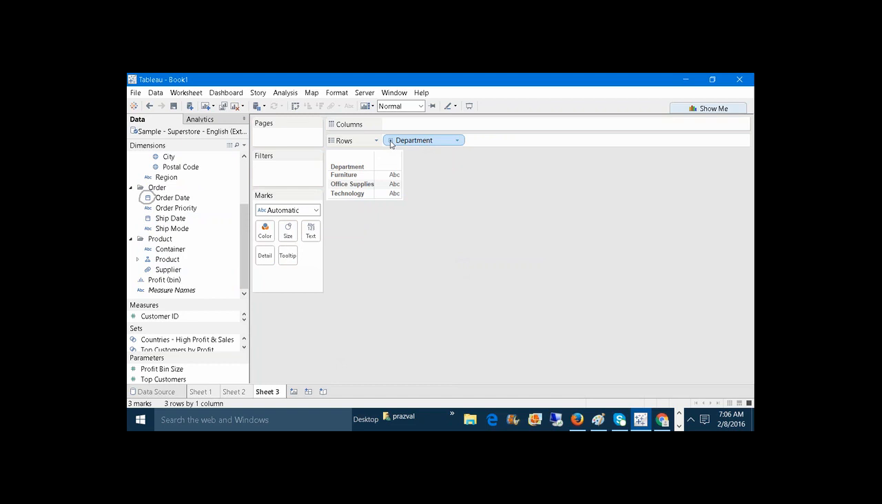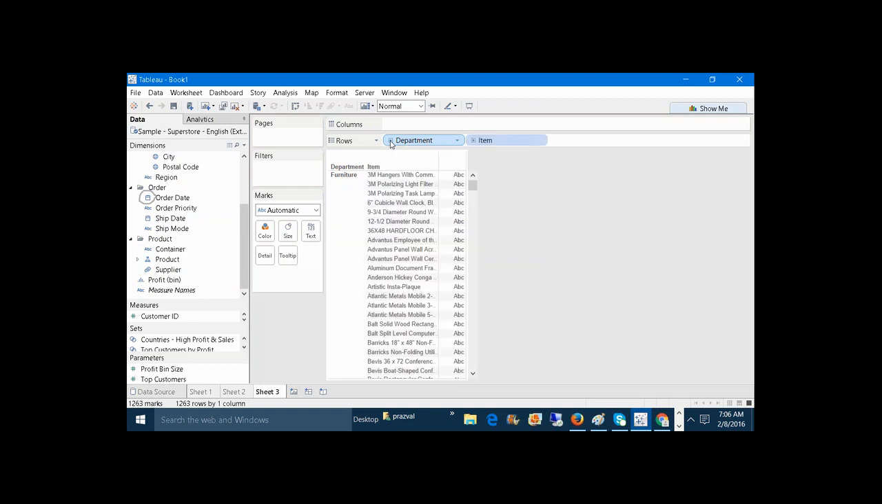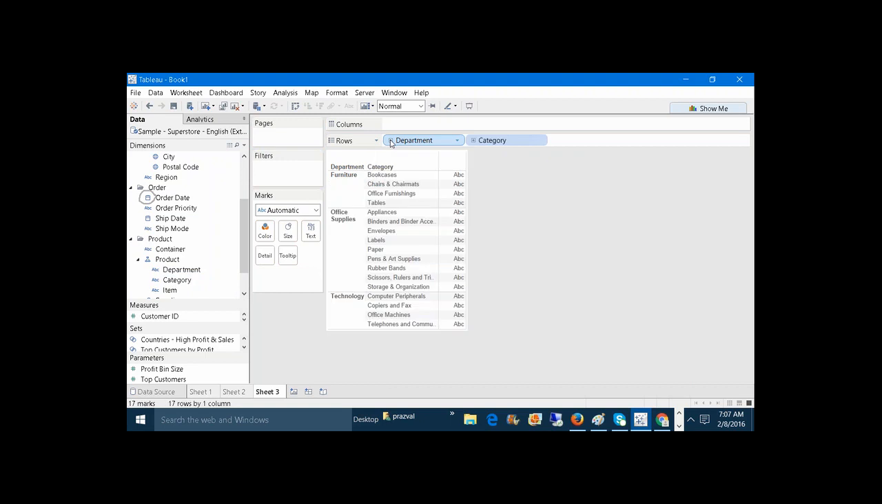Now expand the department. If I expand the department, after the department I am supposed to see the category. But here Tableau is showing the item. Why is it showing the item? Because next to the department, the field we have is the item field. So in the hierarchy, the order matters. So just drag the category and place it above the item. Now expand the department. Now Tableau is showing category.